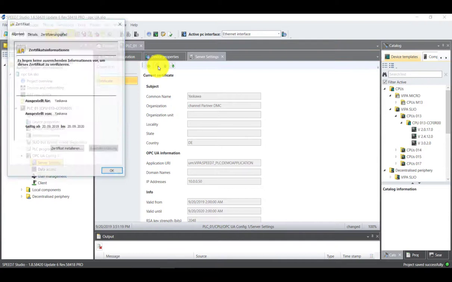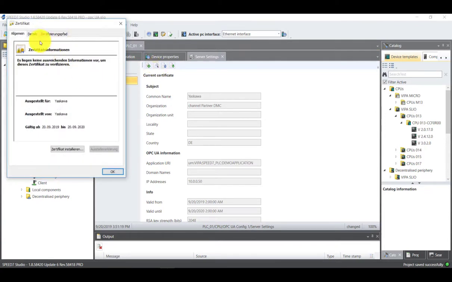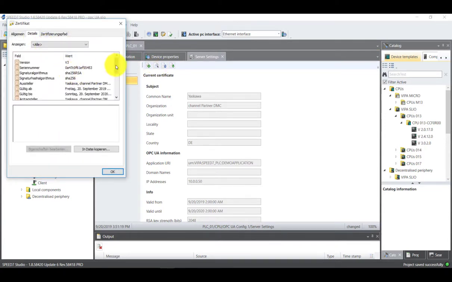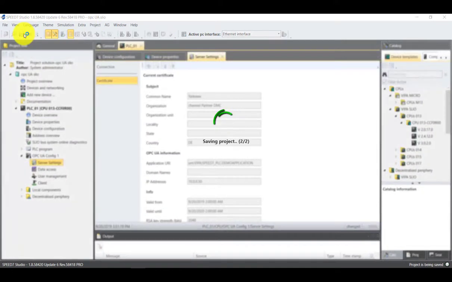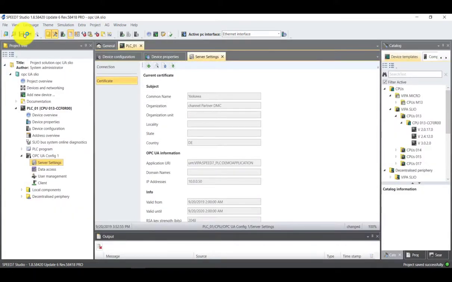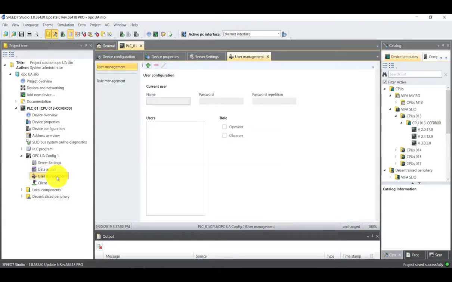We can show, if you want, the certificate that we have created and also the details. And we save all that we have configured. So the next step is the user management. You find it in our project here on the left side. We double click on the user management, and you see nothing is configured at the moment. And here we can add a new user.